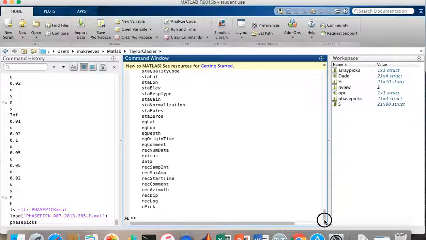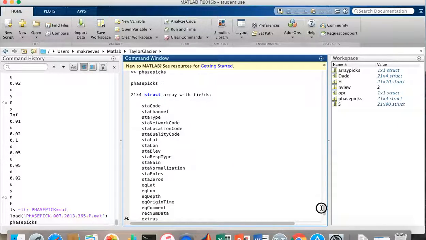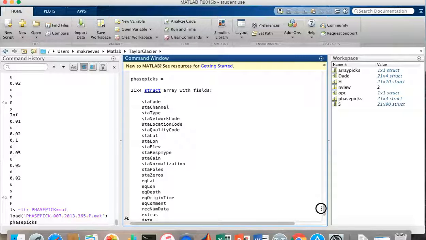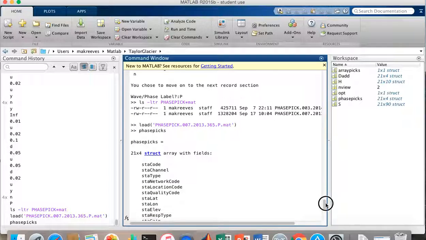Oh, you know what? I didn't. I initially performed two, saved it. I apologize. And then I just did two or three there. Maybe I did one. Well, the point is, we're going to remember that this is a 21 by 4.